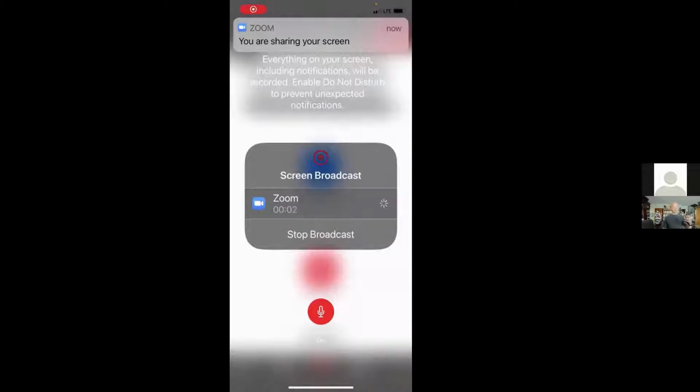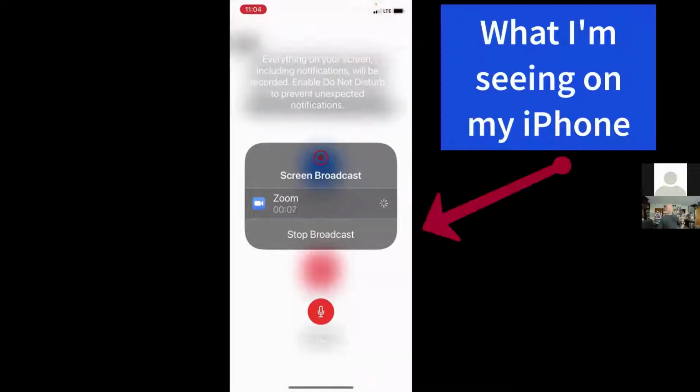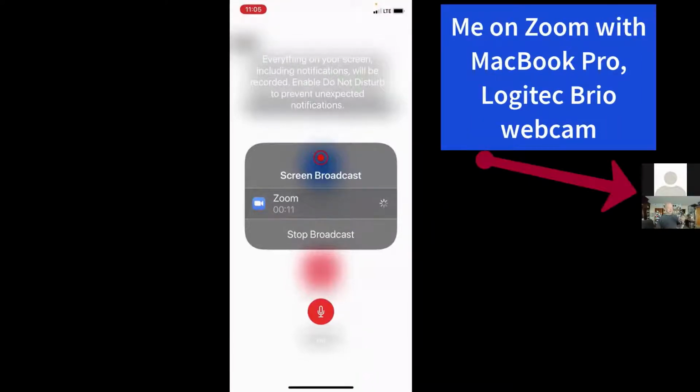Okay, I'm now sharing my screen, and this is on my iPhone here, and also you'll see me over here on the Zoom screen as well. You get two Terrys for the price of one. How's that for a deal?